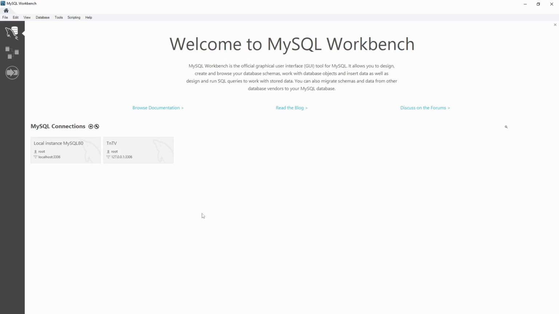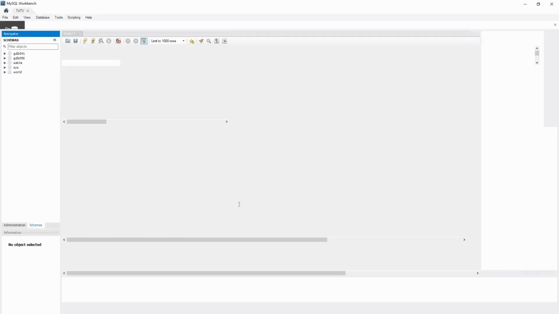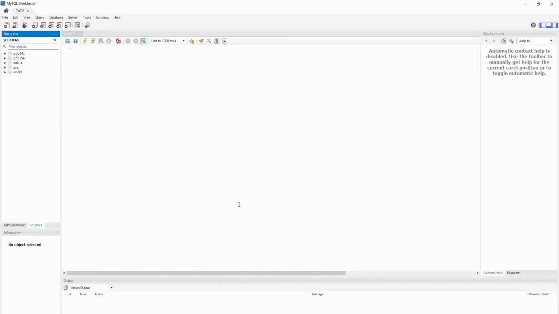Now click on the TNTV instance. Once again, take note of the address. It's going to ask us for our password, which we've already inputted. And now we are in. I have other instances, that is why you can see those databases there.